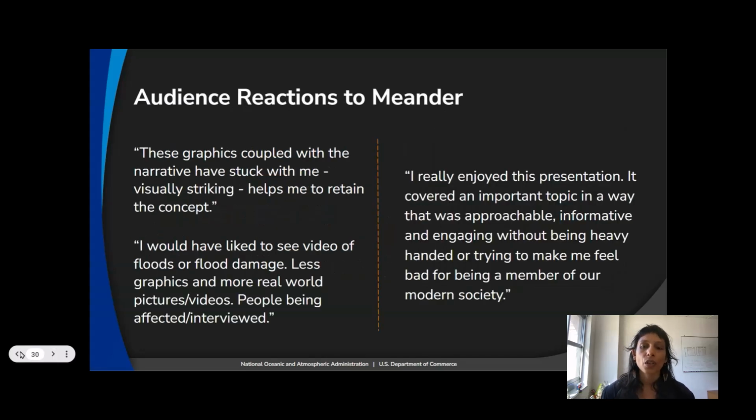This film was all graphics, and it had a narration that corresponded pretty clearly and in an obvious way to the graphics. So a few audience reactions from the survey. These graphics coupled with the narrative have stuck with me. They were visually striking and helps me to retain the concept.